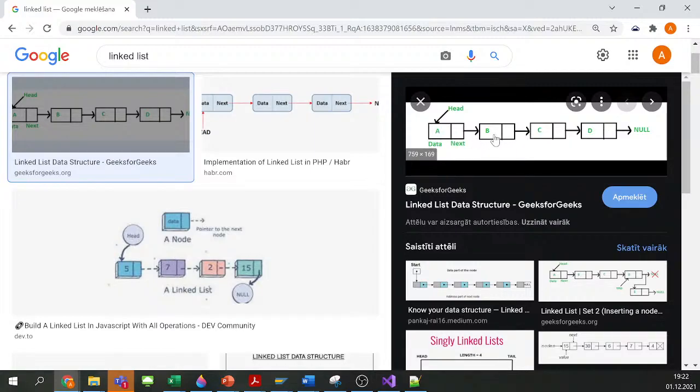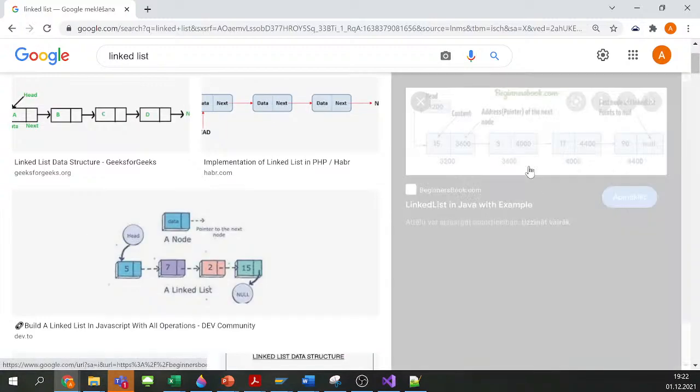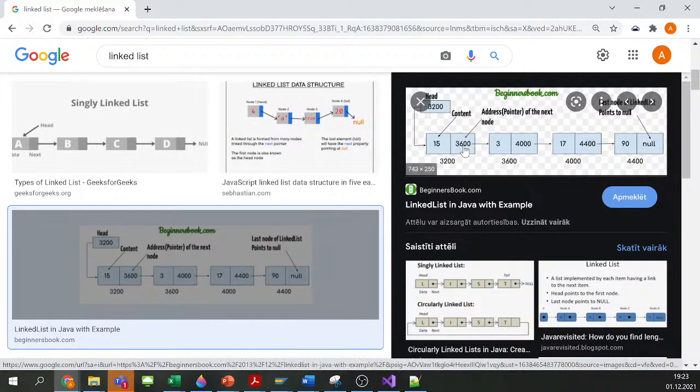Singly means that they have no link to the previous elements, but in C# we have the doubly linked list. It means that each element has the link to the previous element. If the element has no link to the previous element, then it is the first element. So these are the linked lists.